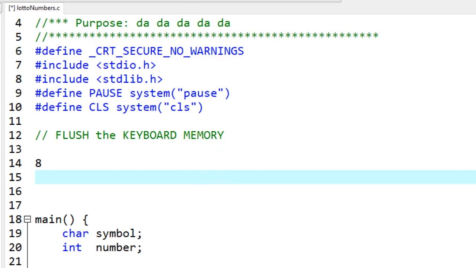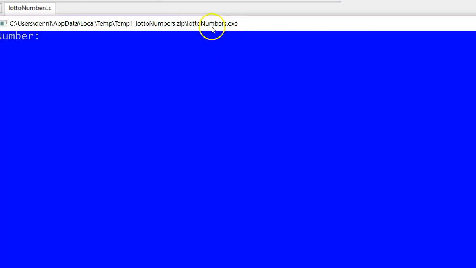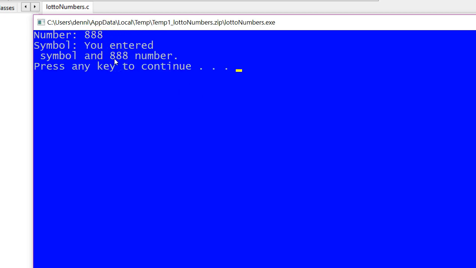I'm going to run this just to prove it to you. Oops, sorry, I typed out 8. Let's delete it. I'm going to run this. So when it runs, the first thing it does is it says enter a number. So I'll enter 888. Notice the cursor's blinking. I typed 888, but it's still blinking until I press enter. So once I press enter, the 888 was consumed inside of that number variable, but symbol didn't pause for me to enter anything, so symbol has nothing.